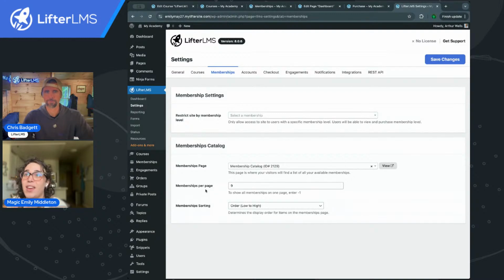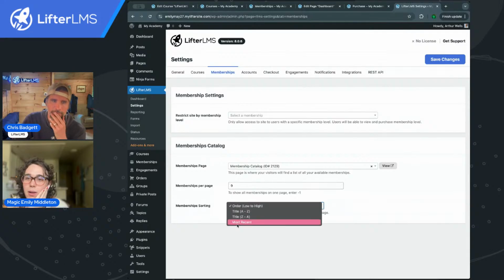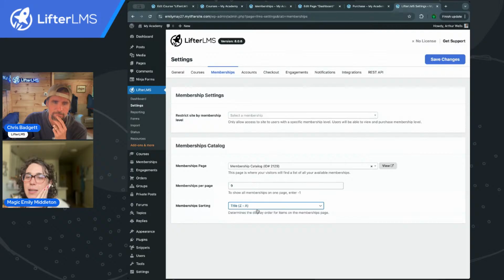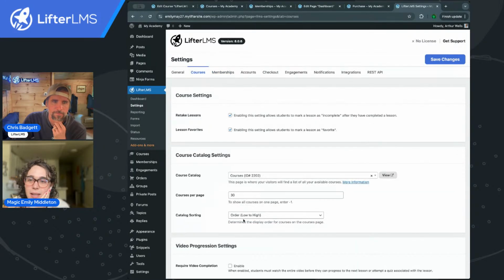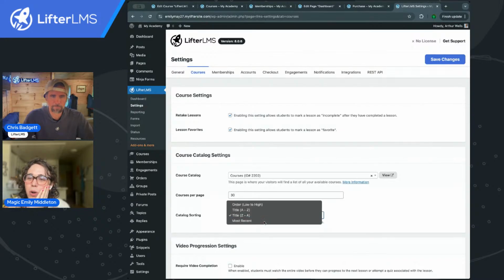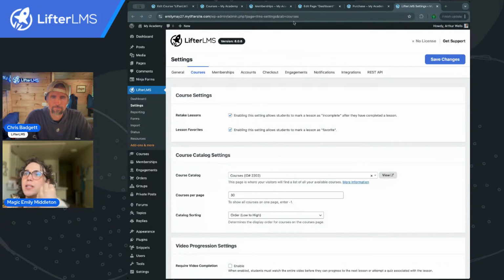And there's also some settings that apply to this little mini archive for both courses and memberships. Memberships per page and the order that you want to show your memberships in. You can do low to high, title A to Z, Z to A, and also most recent. And similar settings apply to courses. You can say courses per page can be 30, or for all courses on one page, you can enter -1 as a value. And again, you have the same sorting options available to change how your course and membership catalogs are sorted.